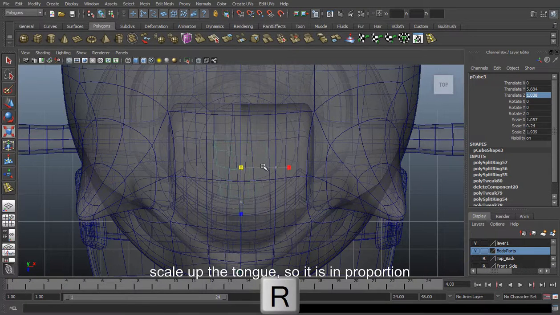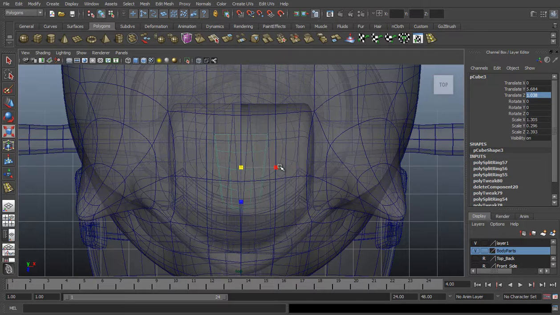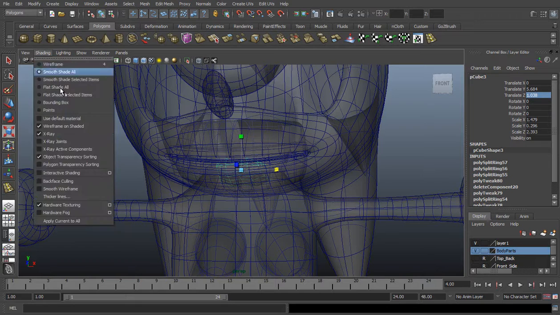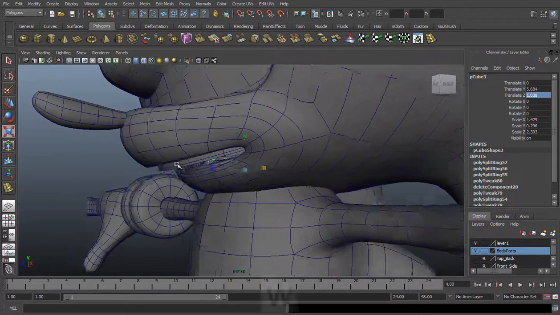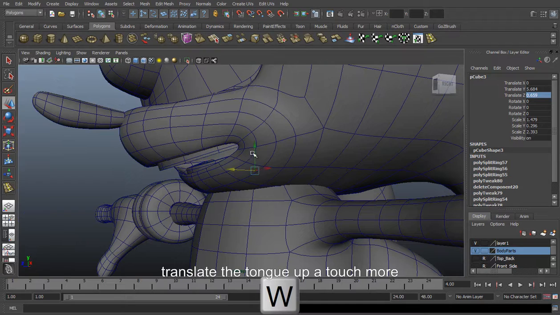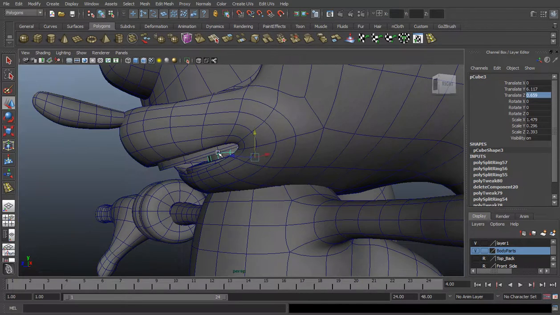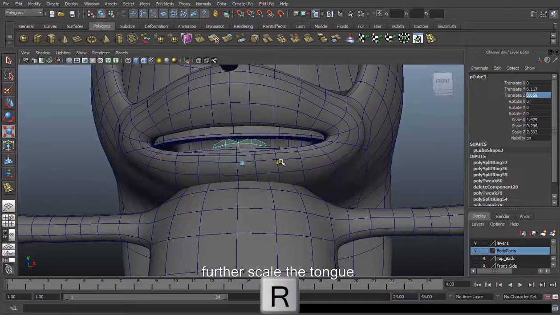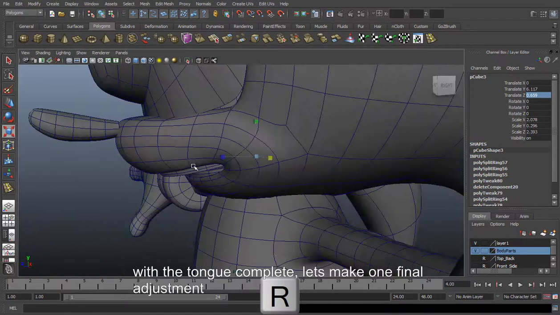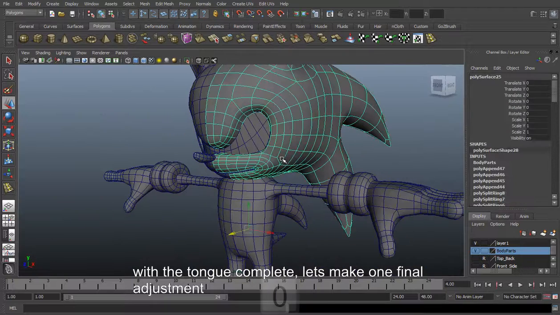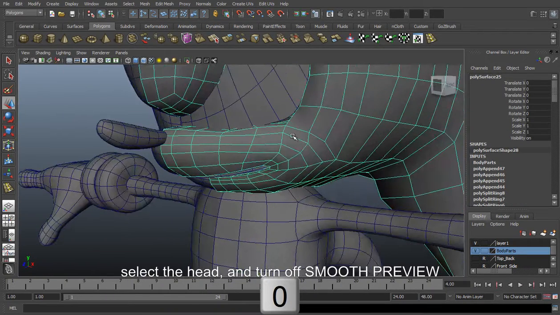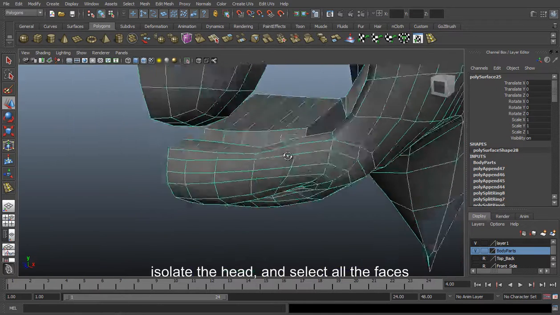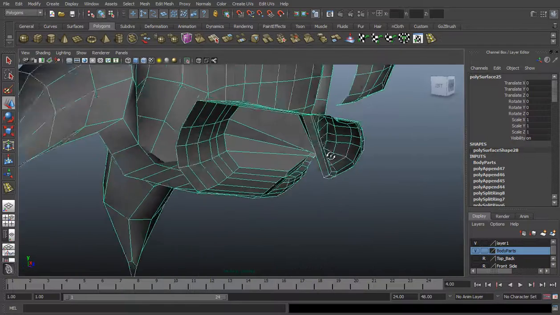Scale up the tongue, so it is in proportion. Translate the tongue up, a touch more. Further scale the tongue. With the tongue complete, let's make one final adjustment. Select the head, and turn off Smooth Preview. Isolate the head, and select all the faces.